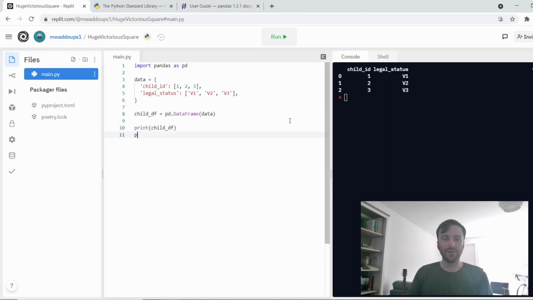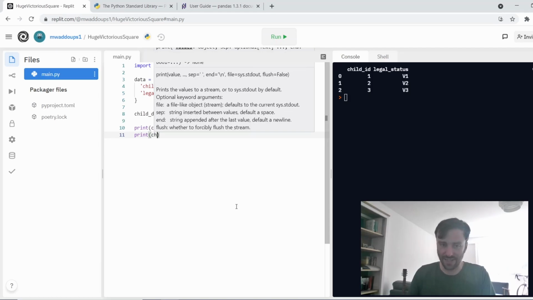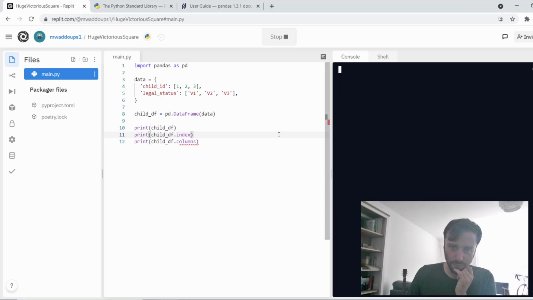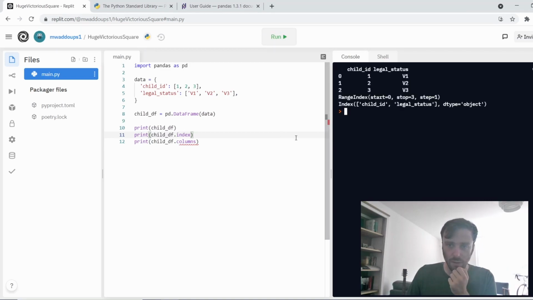What you can do here is you can actually access all this information separately. So if you print out child df.index and child df.columns, both of these attributes will show you metadata about the data you created. If I print these out now, you can see that we get the index, which is described somewhat obtusely as a range index, start equals 0, stop equals 3, step equals 1. And then if I print out the columns, you can see that I get child ID and legal status.